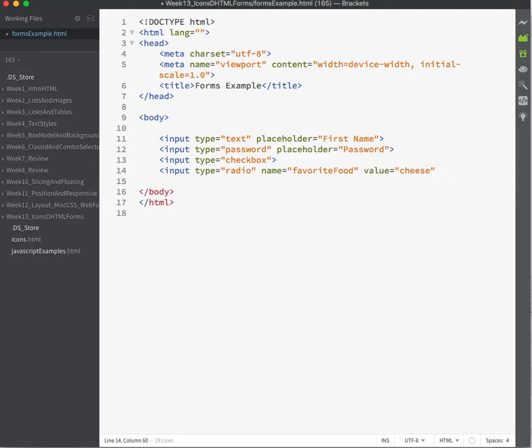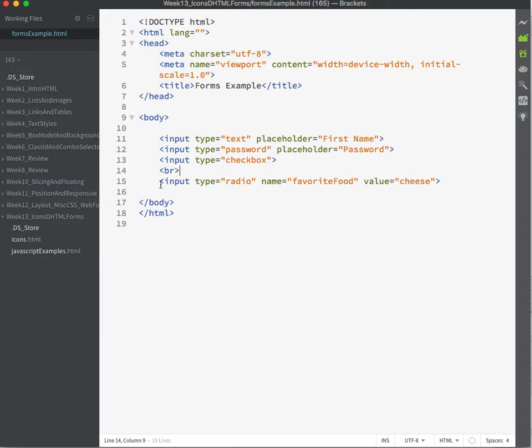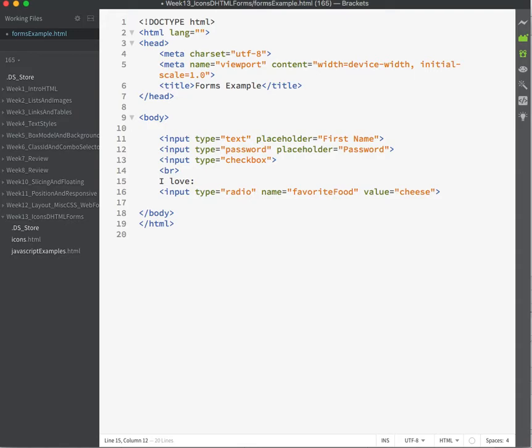I don't think I can put placeholder for input. I'm going to need a label for it. Let's put a BR in. BR is one of the only times I will use BR inside a form like this. Let's see. I love BR. Oops. Cheese. I'm going to fix this in a minute. You'll see why. Let's put another BR.